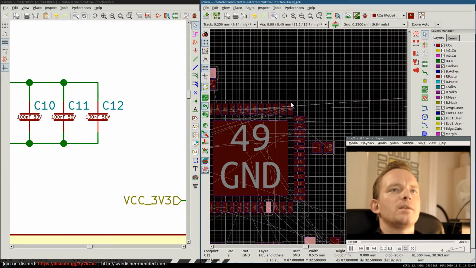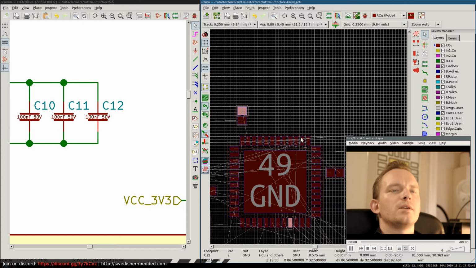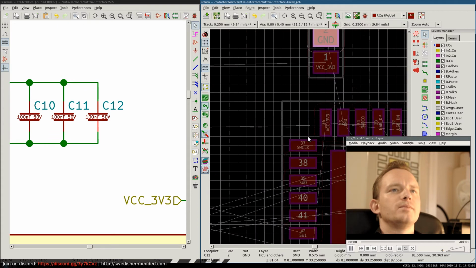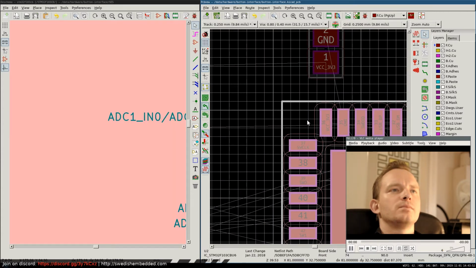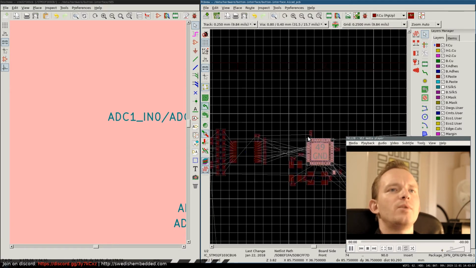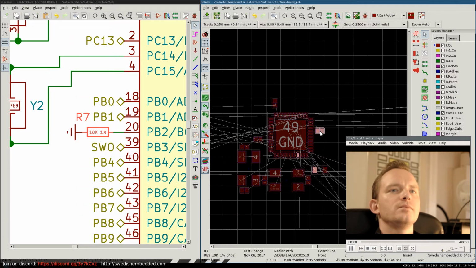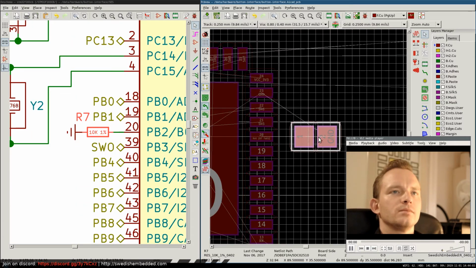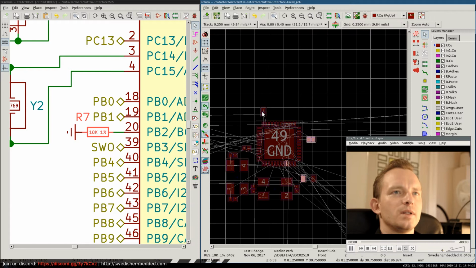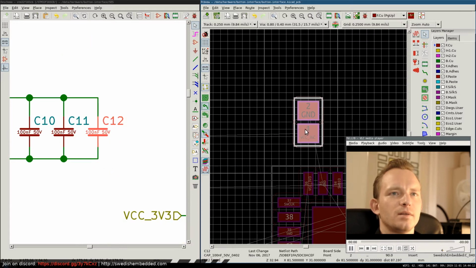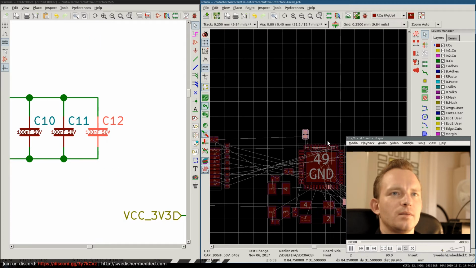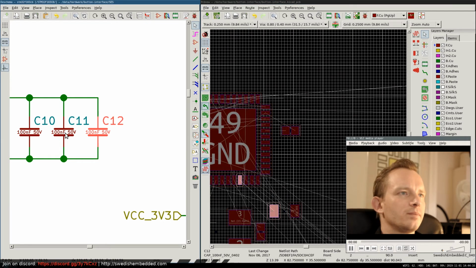Actually, I don't like the courtyard on this chip. I think it's too small. That's what I have to do for now. Let's place this like 3 grid cells away. Yeah. Okay.